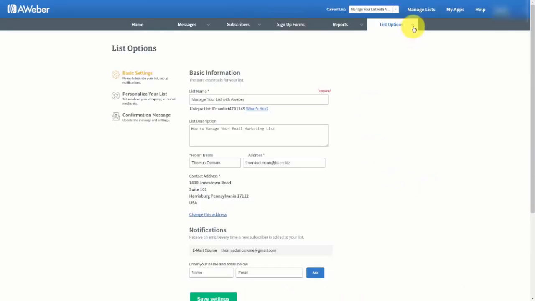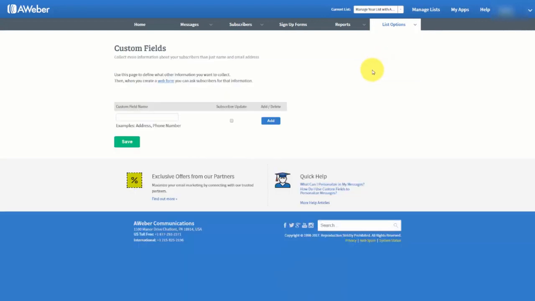We are going to go over the custom field setting, and you'll find it by going to the list options menu and then clicking custom fields. Now, a custom fields setting is for each individual list. So for the list that we created, we can create a certain kind of information that Aweber will store and that we can collect on any particular web form when we create one. For example, we can collect an address, a phone number, and we can create any kind of field that we want based on our business.